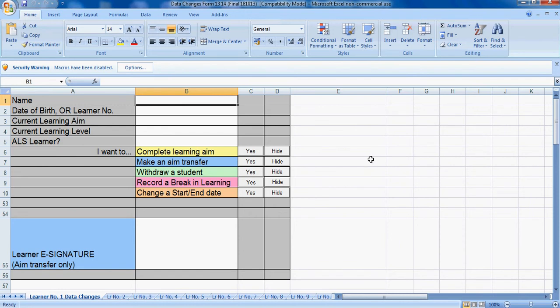Looking at this Excel spreadsheet form as an overall form to start with, you'll notice along the bottom there are a number of tabs. The first one is Learner Number 1 Data Changes, so you can use this first one to complete any changes that need to be made for just one learner. You can use this form for just one learner or for a group of up to 10 learners at one time.